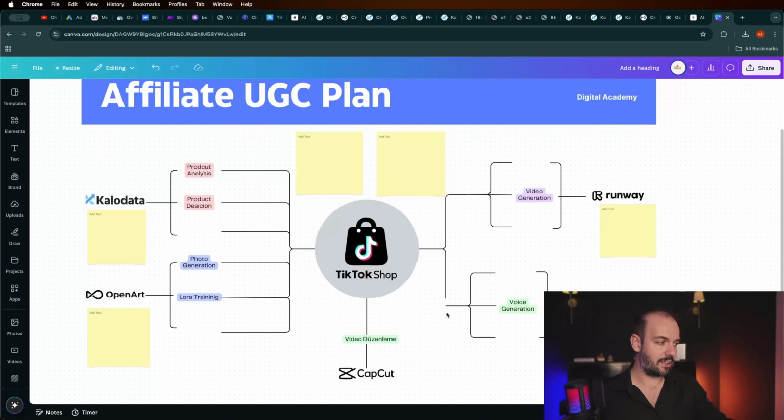We just need these tools, especially Kalodata, that data is so important and you can use it free.